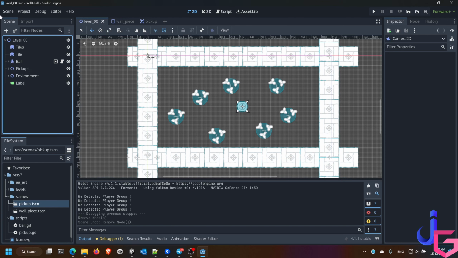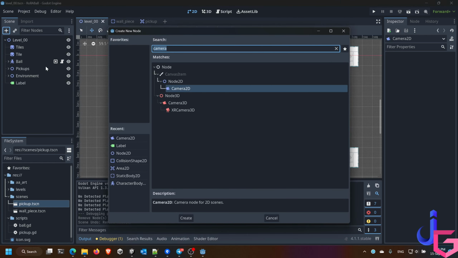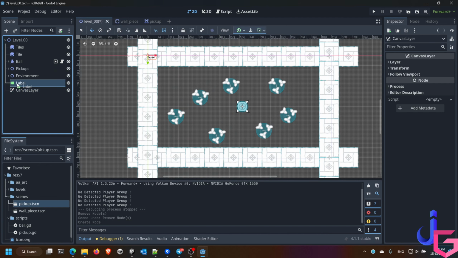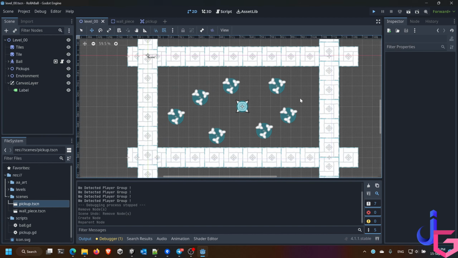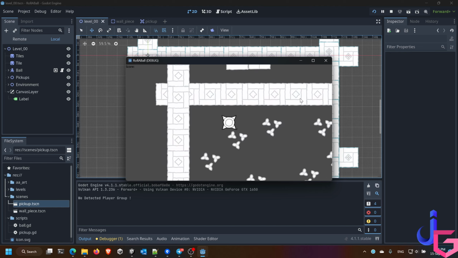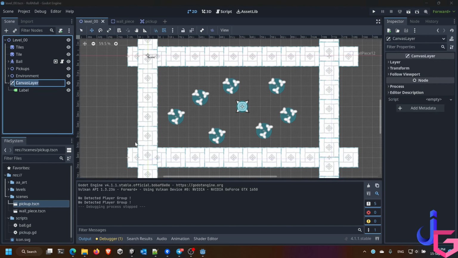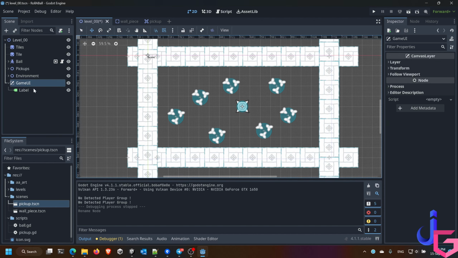So let's fix that. How can we fix that? You click the plus, you add a canvas layer, you drag and drop, you hit play, and there you go. It's now stuck. Let's call it like this, game UI. We called it game UI.